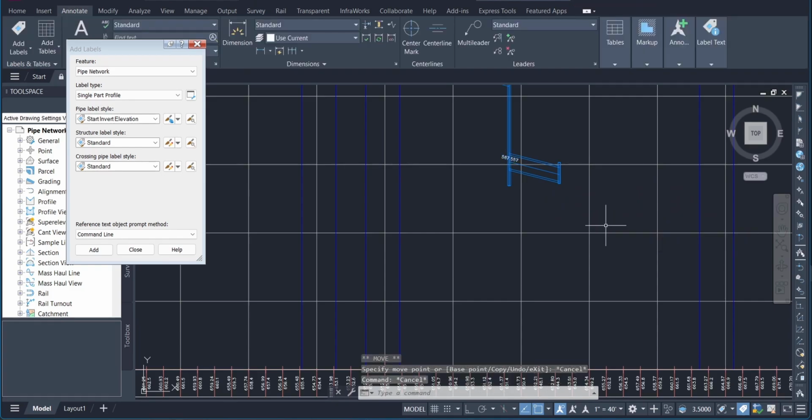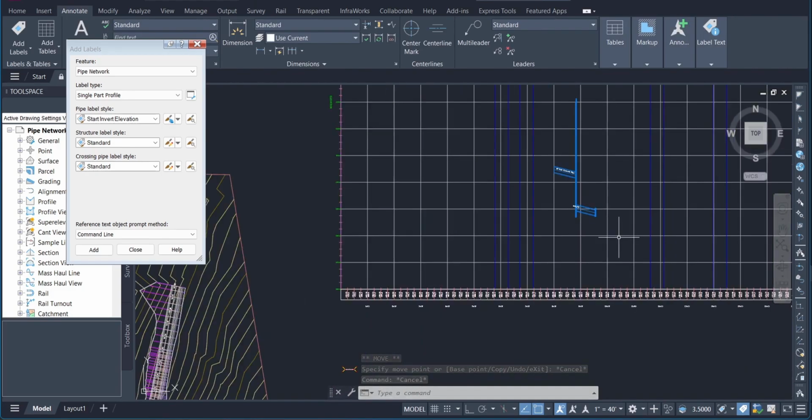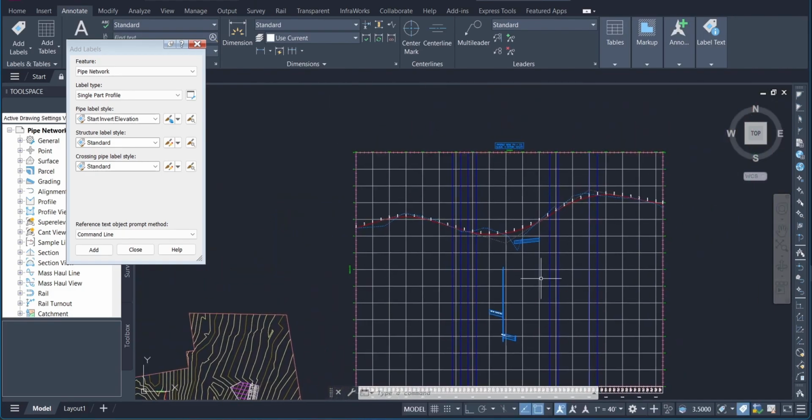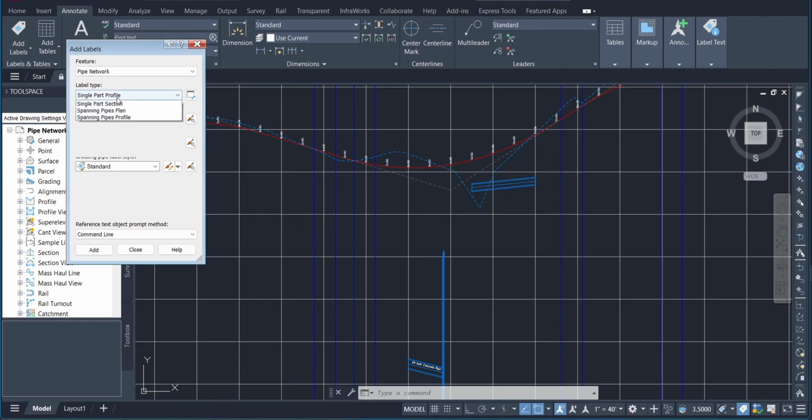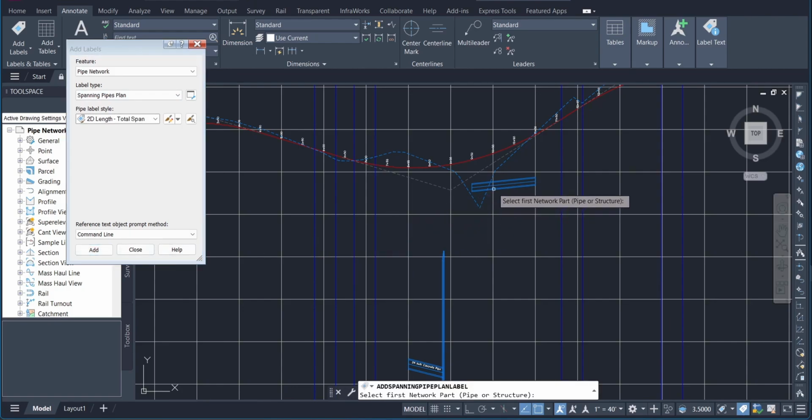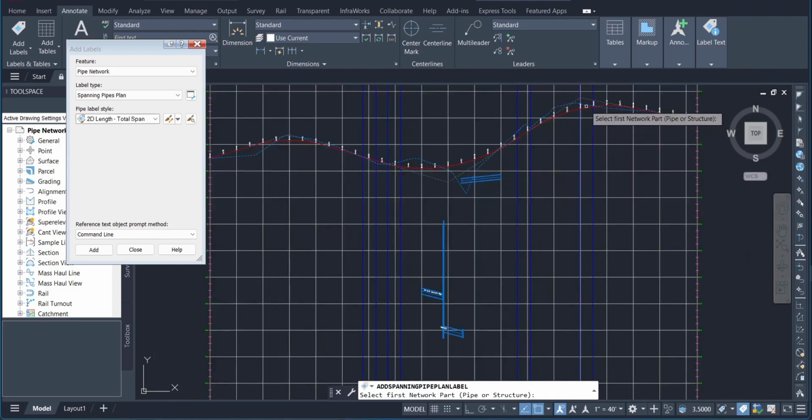Next, you will add a spanning label to a series of two pipes in plan view. Add labels to a single pipe network part in plan view. Pan and zoom until you can clearly see the north-south pipe run along the XC storm alignment. In the Add Labels dialog box, specify the following parameters. Label type, spanning pipes plan. Pipe label style, 2D length, total span.